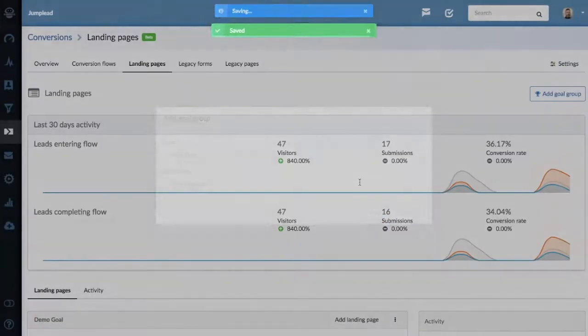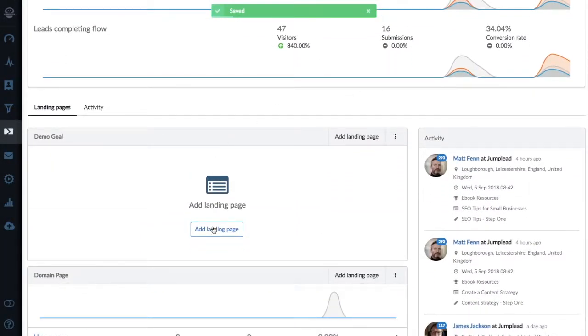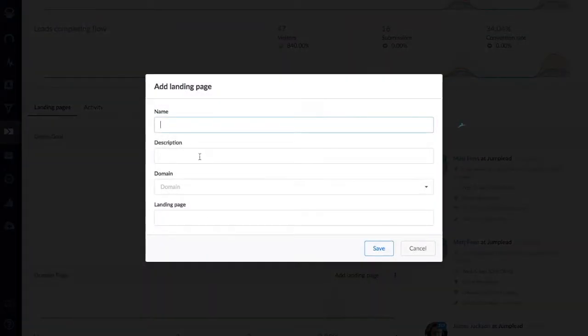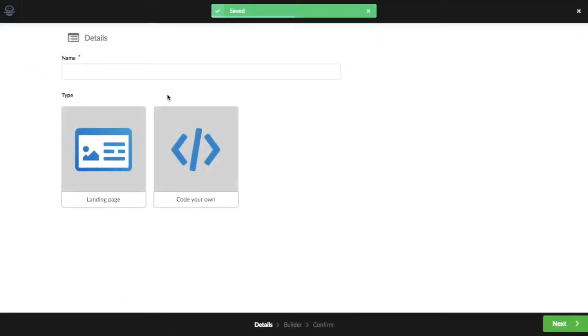With our goal group ready, we can start adding landing pages. First, we'll give our landing page a name and description, making it easy for us to find it again in the future. You can choose which domain you wish to add your landing page to from those you have added as custom domains, or you can use the default domain for your account.